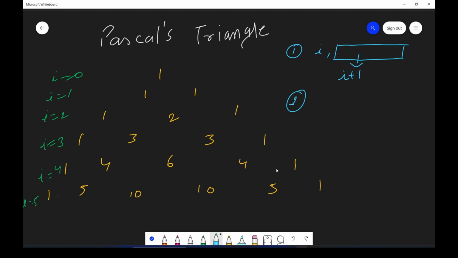Let's see the second observation. I plus 1 will be the size. The second observation is very important, guys. Let's say you have to make this 2. Now if you consider this row, this 2 is the second column. This is the first column, second column, third column. So this 2 is the second column. Let's say this is the J position.